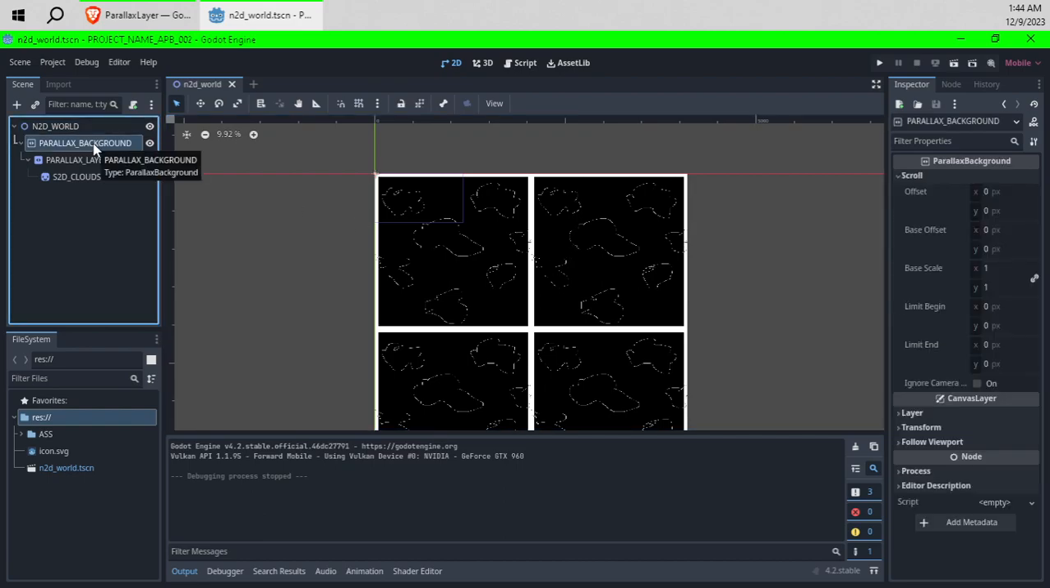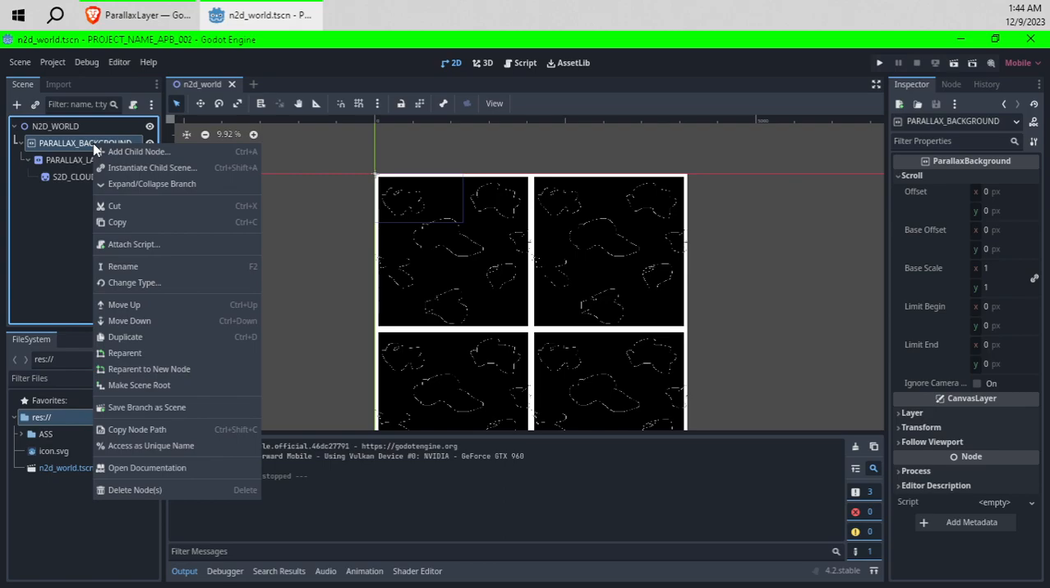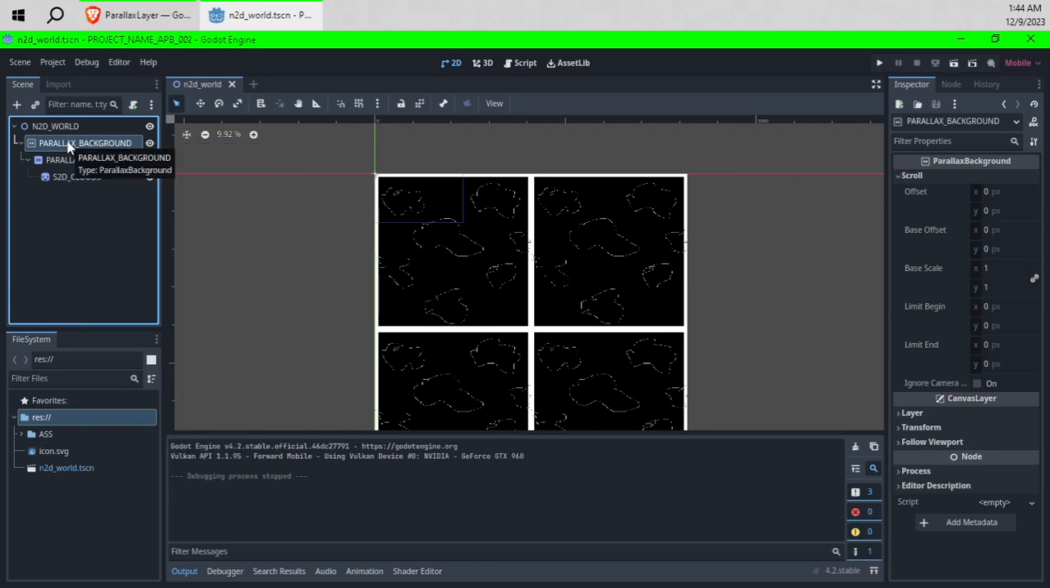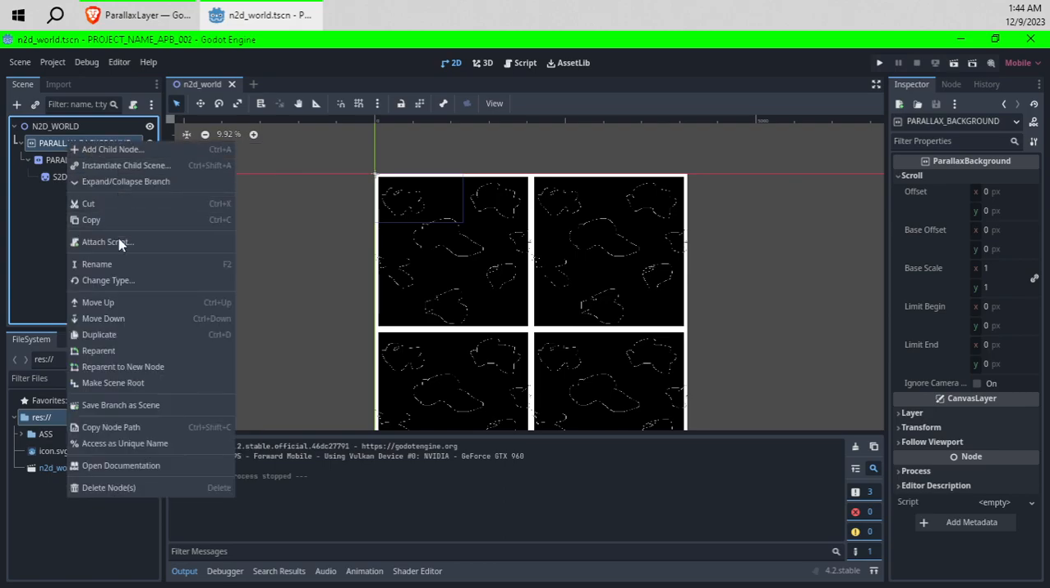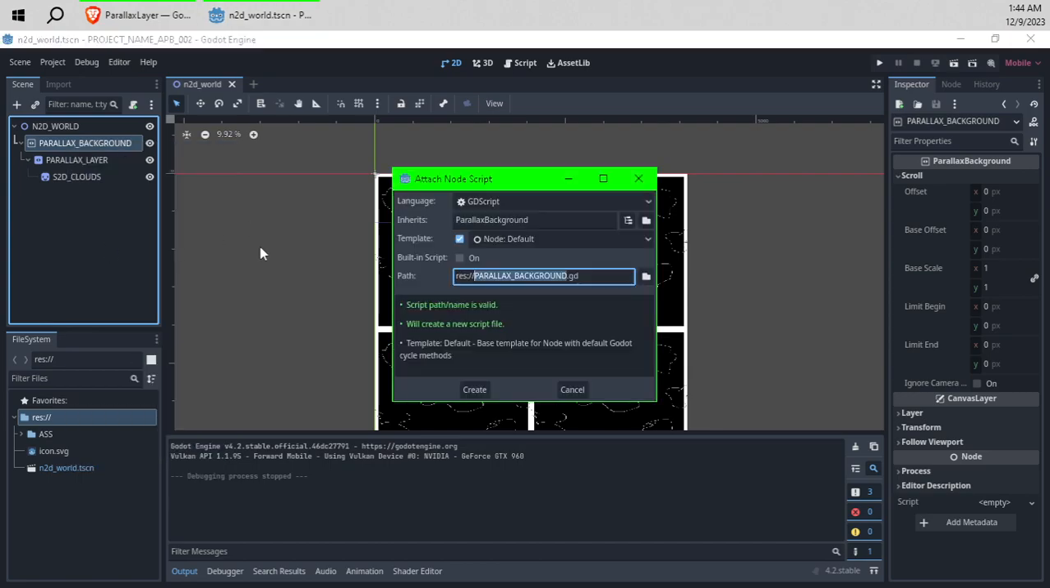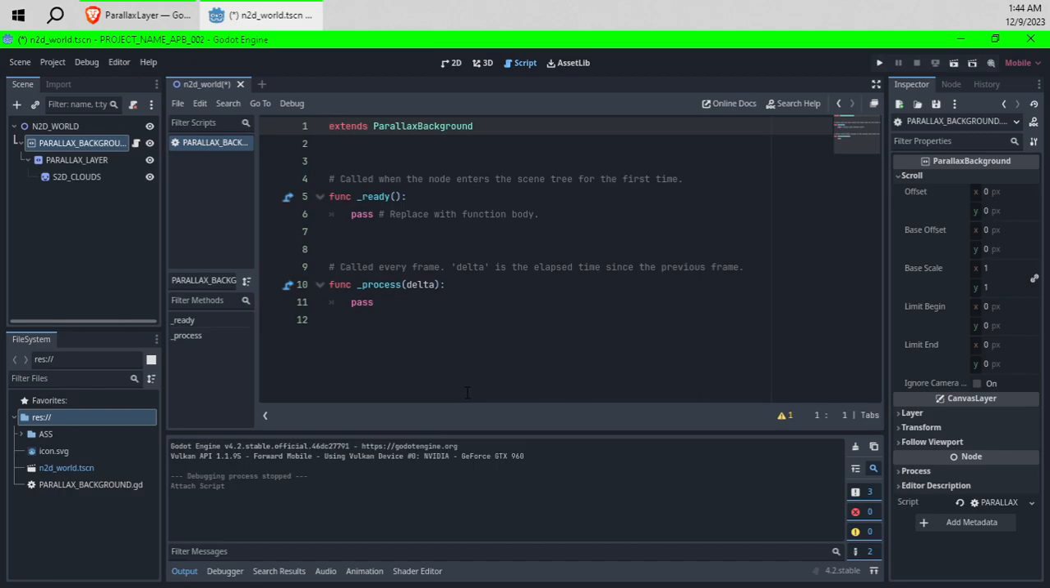So if we go into parallax background, I think parallax background would be where we want to put the script. So we're going to right click, and there should be something called attach script. Yes, there is. And what do we want to call it? So parallax background, all capitals, .gd for Godot script. Okay, sure, that sounds good to me. Let's go create it.